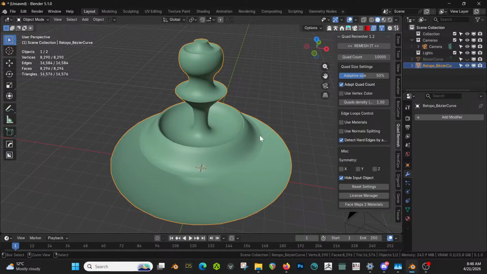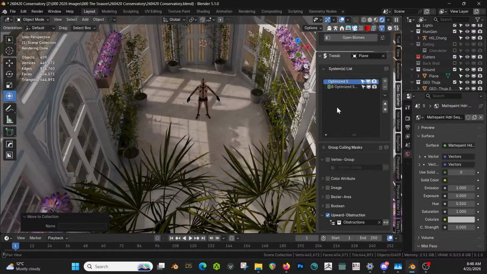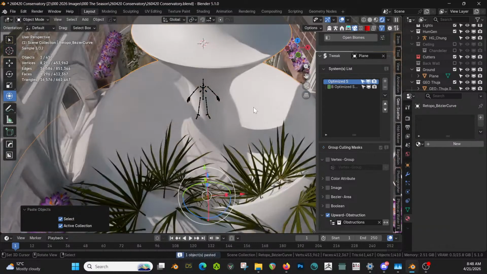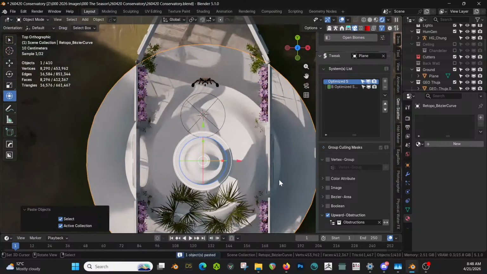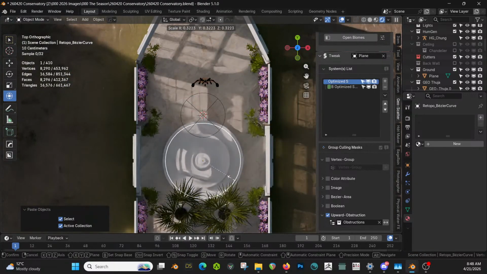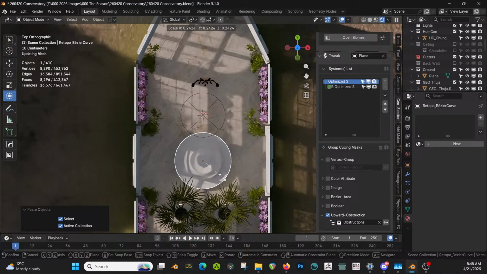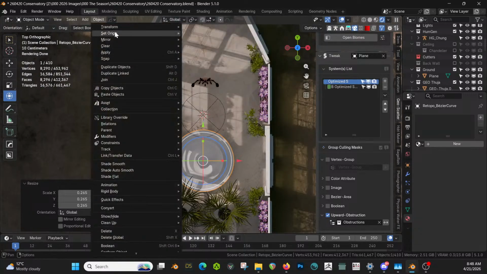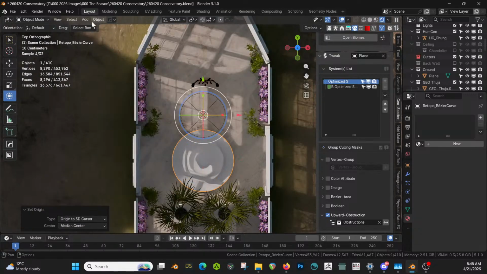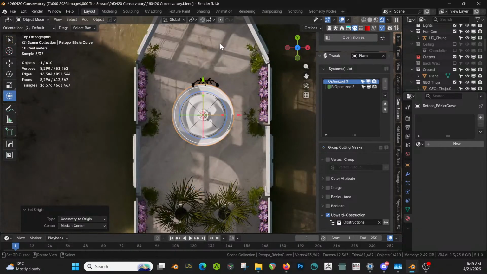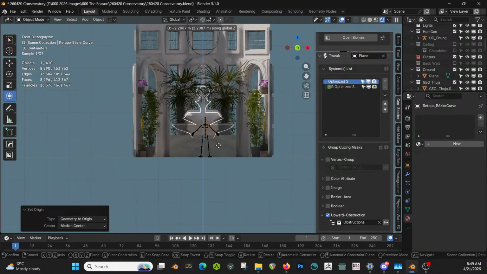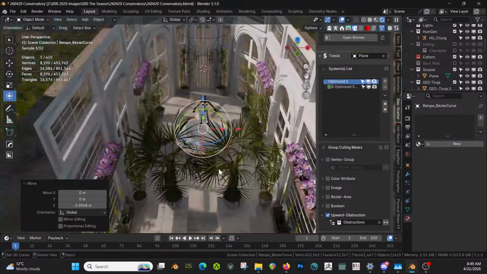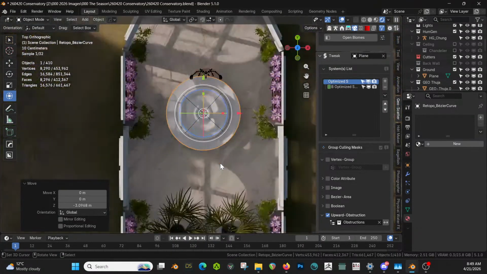I like it. Let's see, copy objects. Come back over here and paste object. Scale it down to about like that. Cool. Yeah, that feels good. Object, set origin to 3D cursor. Cool. And then bring it down, and it's going to be directly under our chandelier now. I like it.